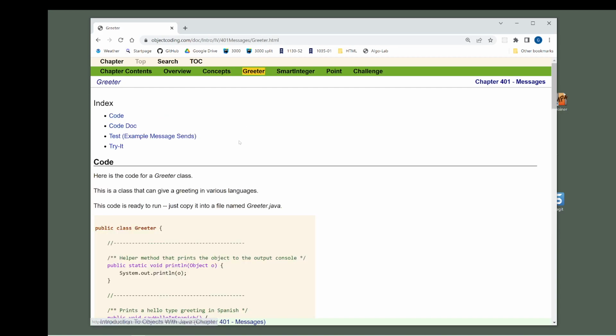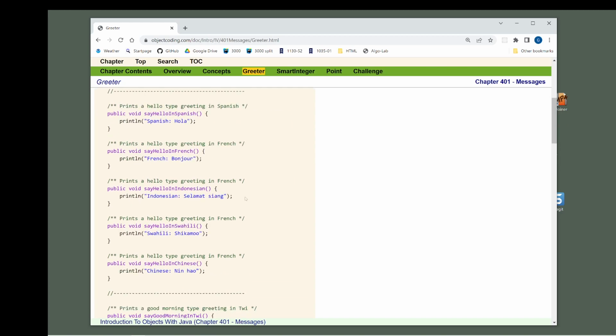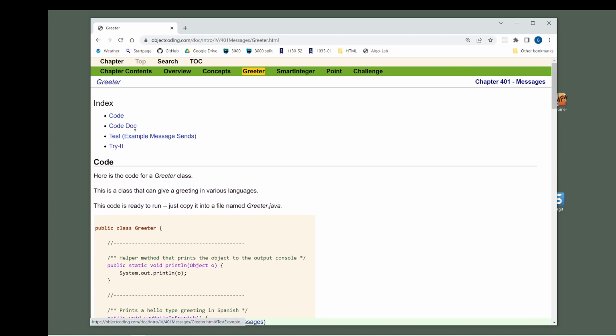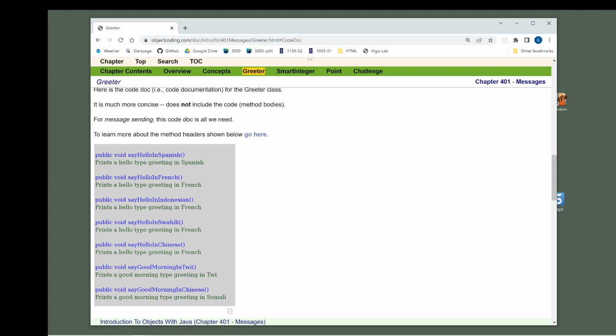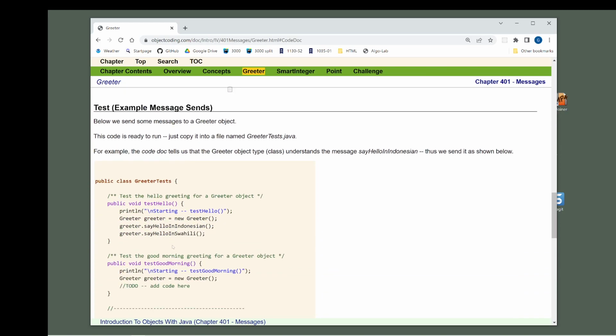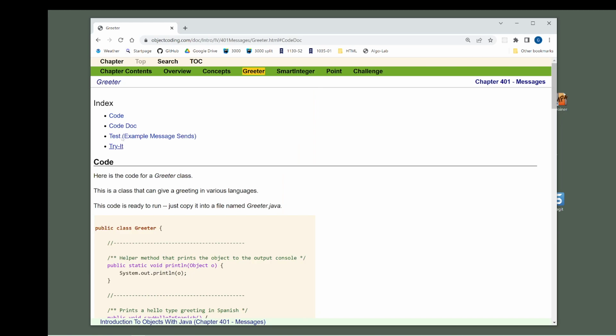All right, let's take a look at some of the examples here. We have greeter. We have an object called greeter. Here's the code for greeter, but more importantly than even the code is what we call the code document or the method headers. And these are the messages that we can send to this particular object. We're going to learn the most when we actually do it. So let's pop into the try it here.